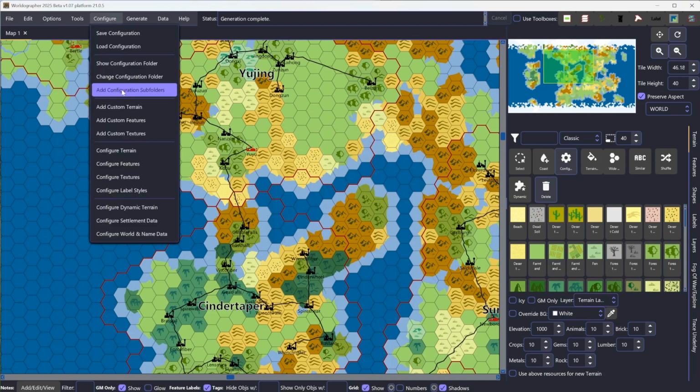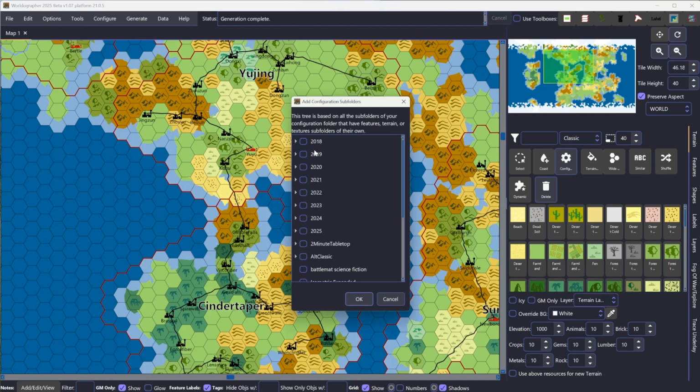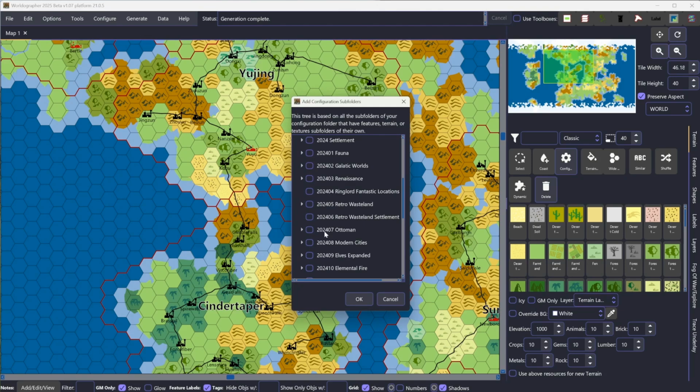But then how do you get these icons into the tool? You can go to Add Configuration Subfolders, and that's going to bring up the folder structure. Now I keep most of my icons in a year-by-year structure for the different Patreon icons that we've put out. I've also got some other icons in here in other folders. If I wanted to pull up Ottoman Empire stuff, I can go to 2024-07 and then expand this. If I only want the classic World Kingdom stuff from the Ottoman Empire, I can do that. But if I also want to bring in Renaissance too, I can get classic World Kingdom Renaissance stuff as well. I can check any of these boxes, and then hit OK to bring them in.